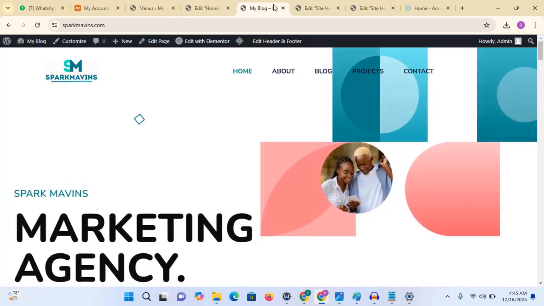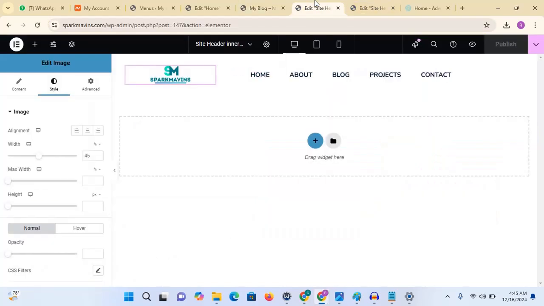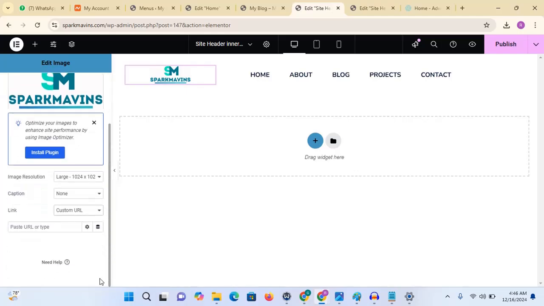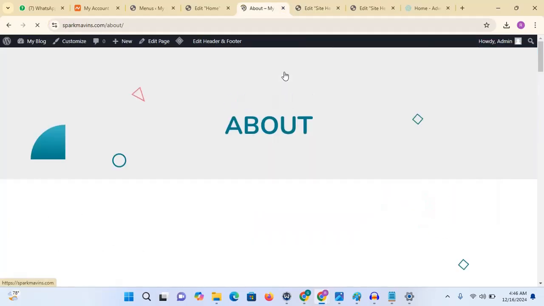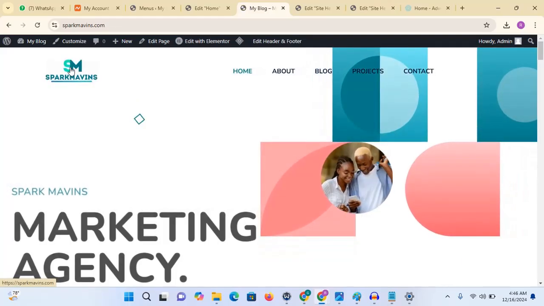So now let me just add the link as well. Content, link, custom URL. Let's go down, paste it there. So that's basically how to work on the logo. So you can check, it's gonna be there. So you can click on this. So right now I'm gonna go to the footer.